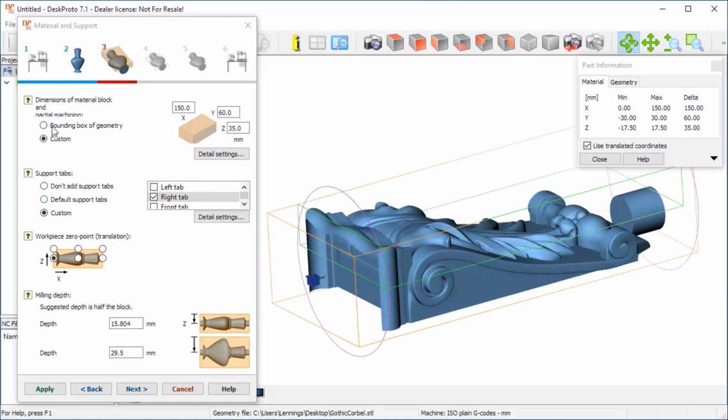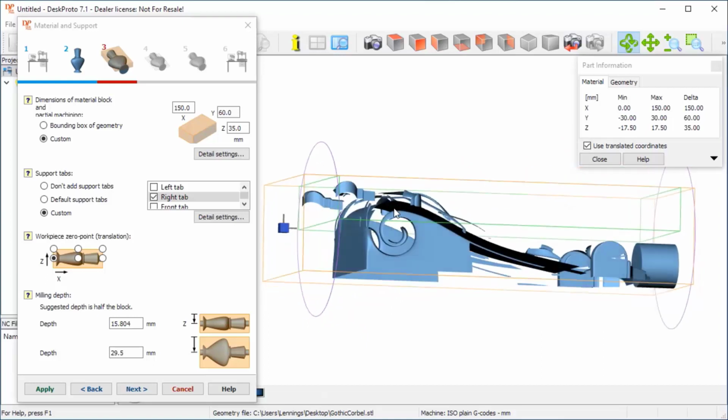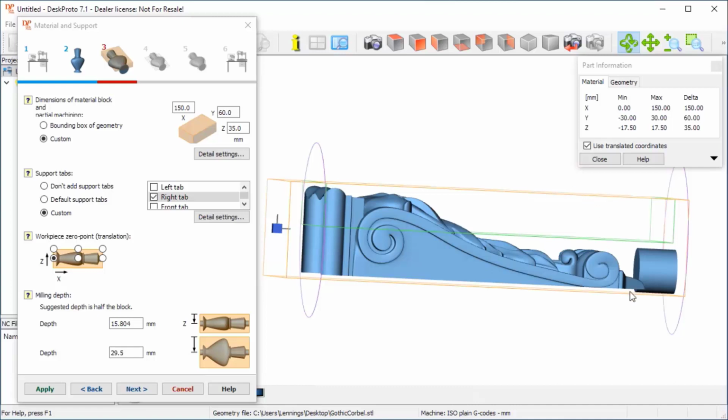Okay, the part, the dimensions, the support tabs. Workpiece 0 point here is on the rotation axis at the left side of the block. You can see it here, the blue cube gives the location of the workpiece 0 point. The milling depth is an issue, I need to change that. As you can see here, the default depth is half of the block, but for this side it needs to be much deeper. My block is almost complete depth I need.